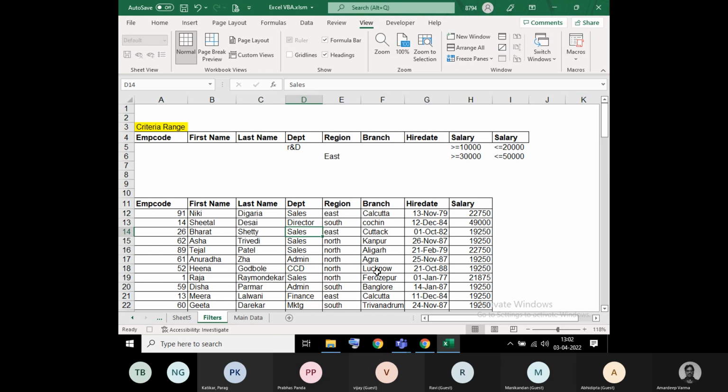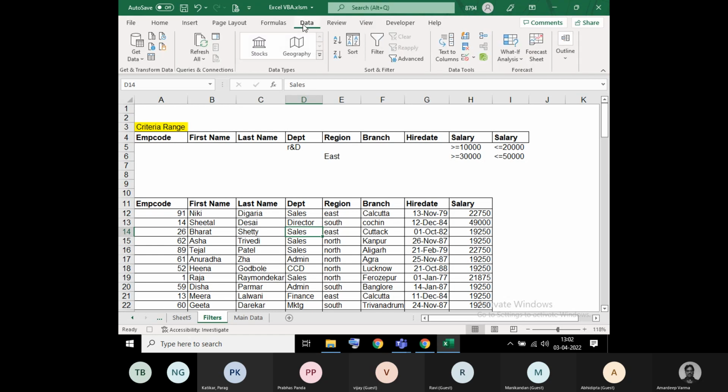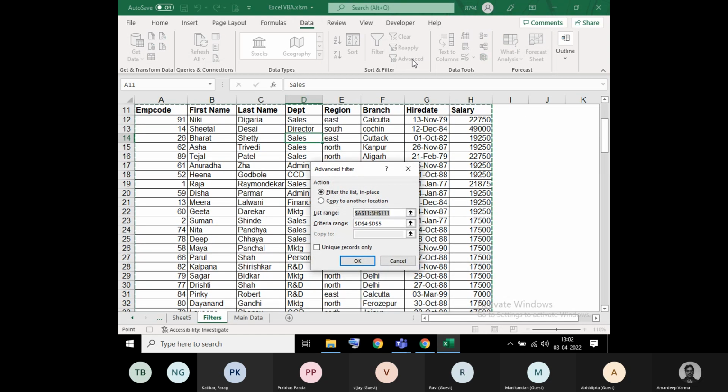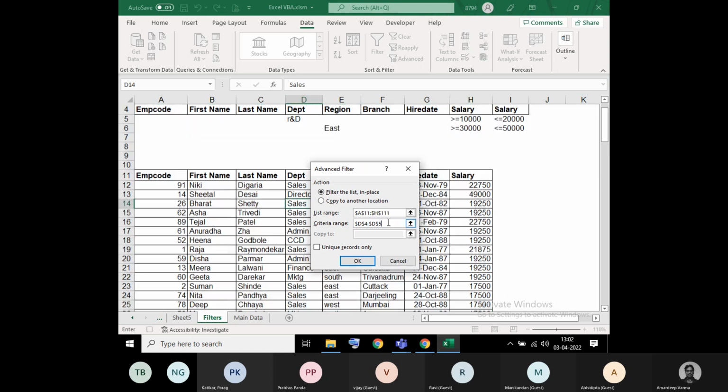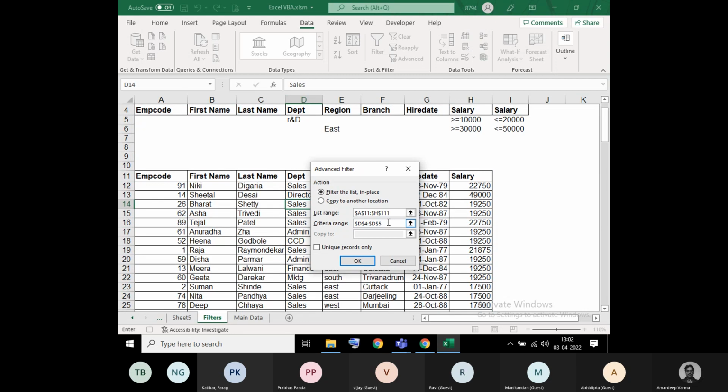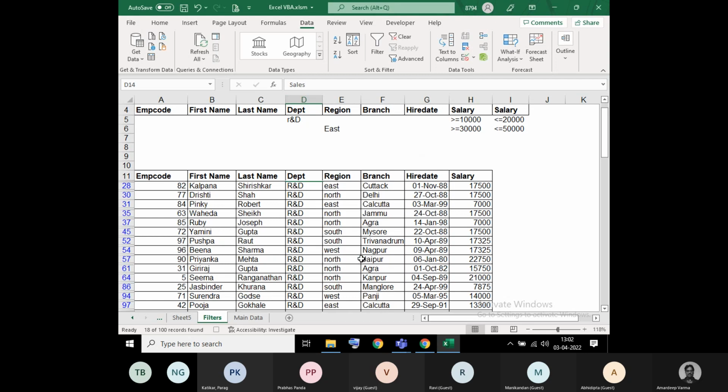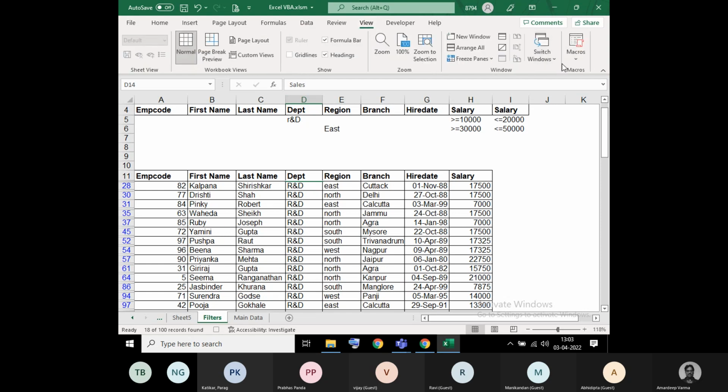Now the recording has started. So first we need to go to Data, Advanced. Make sure in the list range the entire database is selected. And in the criteria, select only the department header and the condition. In my case, it is D4 to D5. Then click on OK. Once you get all the records, you need to stop the macro. So I'll go to View, Macros, Stop Recording.